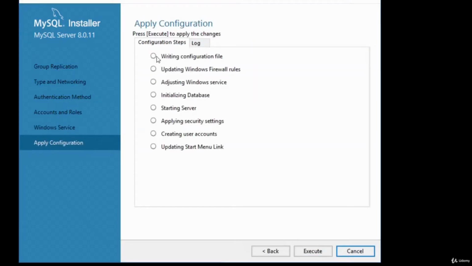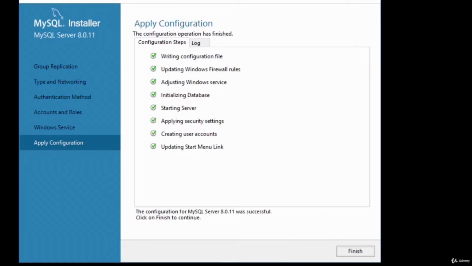And then it's telling you here to click on this execute button to apply all the configuration changes. So it tells you what the configuration steps are here. By applying the execute button, it will apply the configuration settings. So I'm going to click on that, and you can see it's going through the various steps of applying the configuration. Once the configuration has been applied, you will get this little message here saying the configuration for MySQL Server was successful. Click on finish to continue.